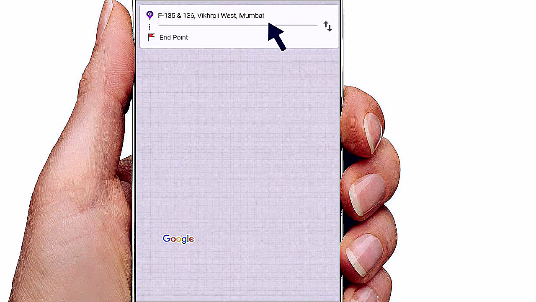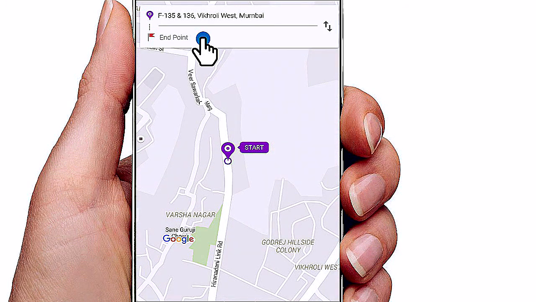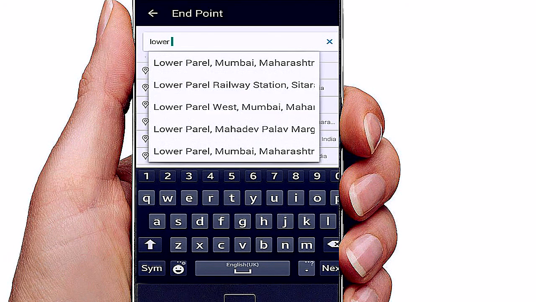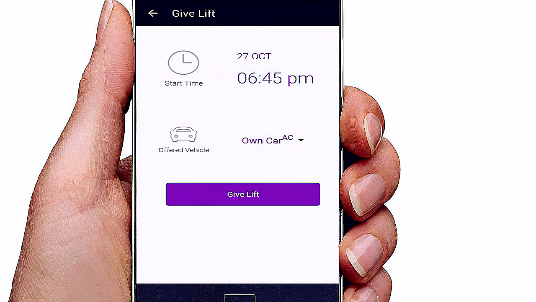Your current location would be automatically picked up and you just have to choose your destination location, say Lower Parel. You can choose a route as per your convenience and we would search for lift takers on your chosen route. You need to input the time you would leave from current location.